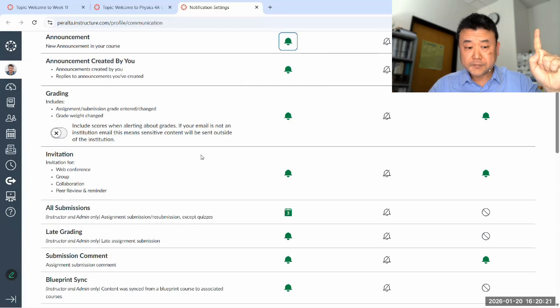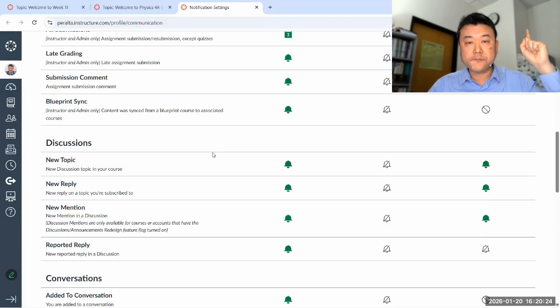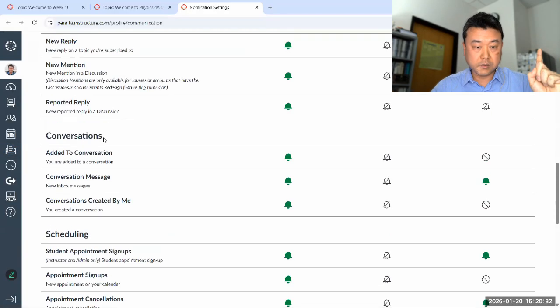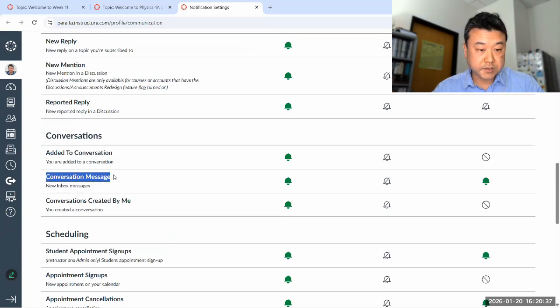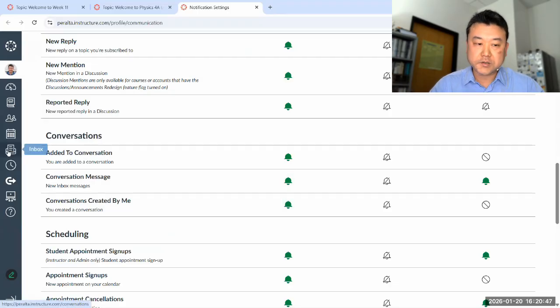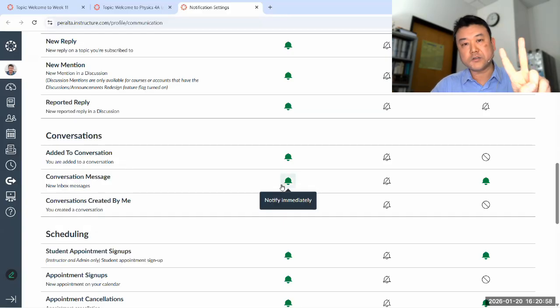So if I need to reach out to you individually, you're going to see me reach out via Canvas message, Canvas conversations. For that to work like email, you need to turn on the conversation message, new inbox messages notification. So set that as notify immediately. That way, I will use the Canvas message so that the course-related communications are organized together, but I do still want you to receive it like email. So please set that second thing as notify immediately.